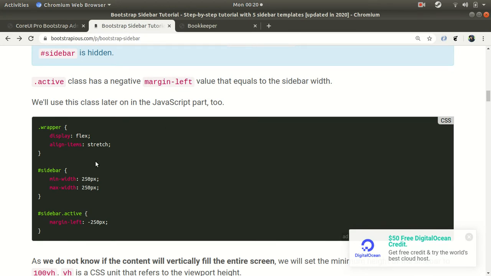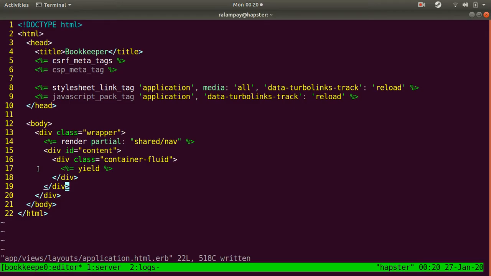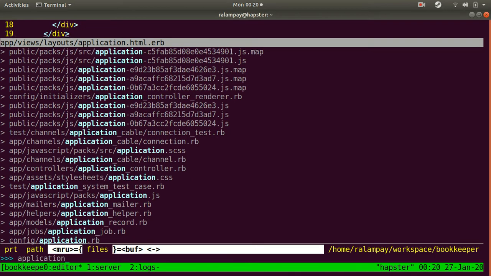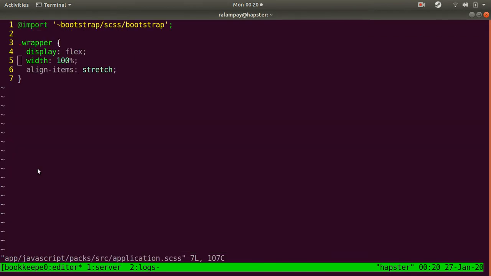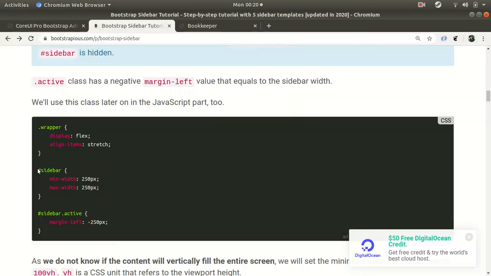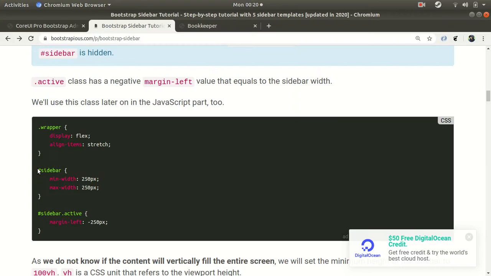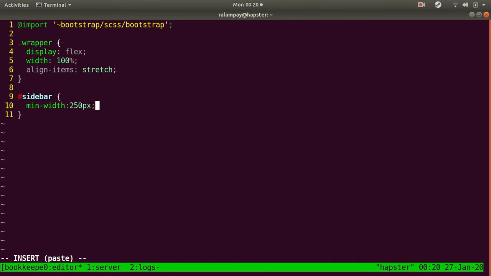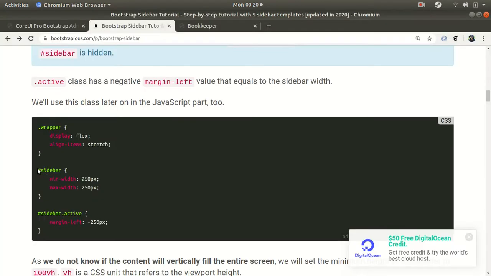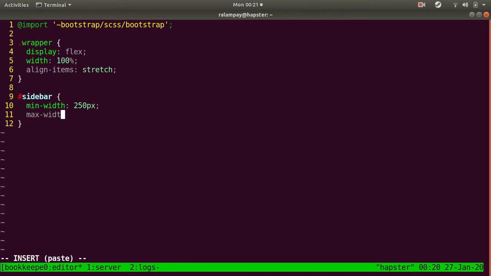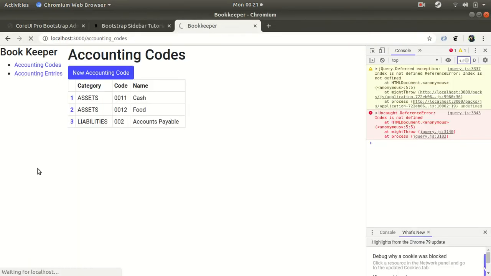Okay, so I guess the open and close part happens when we have the following CSS definitions. So for the sidebar, we can give it a minimum width of 250 pixels and a maximum width of 250 pixels. So we actually have a fixed width for this one. Let's see how it looks.